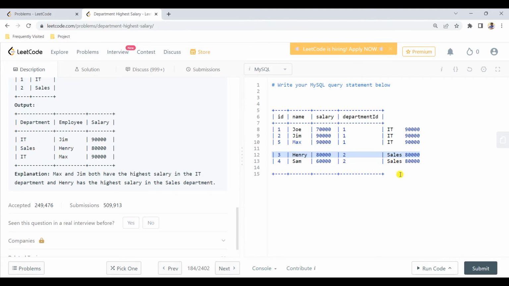Let us now jump into the query. Before that, I'll just comment this table out.